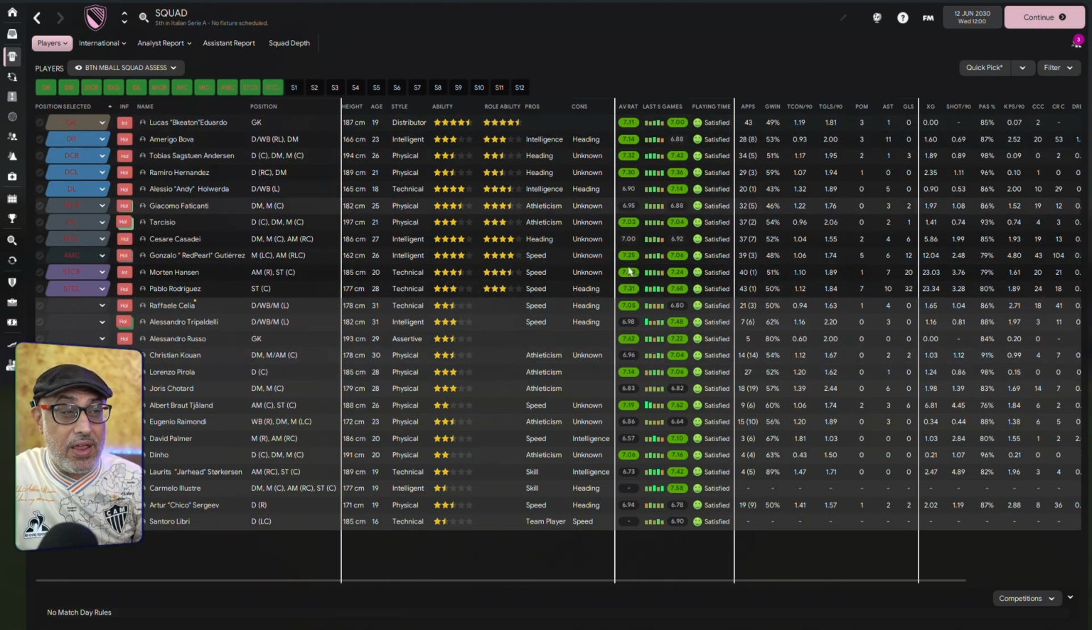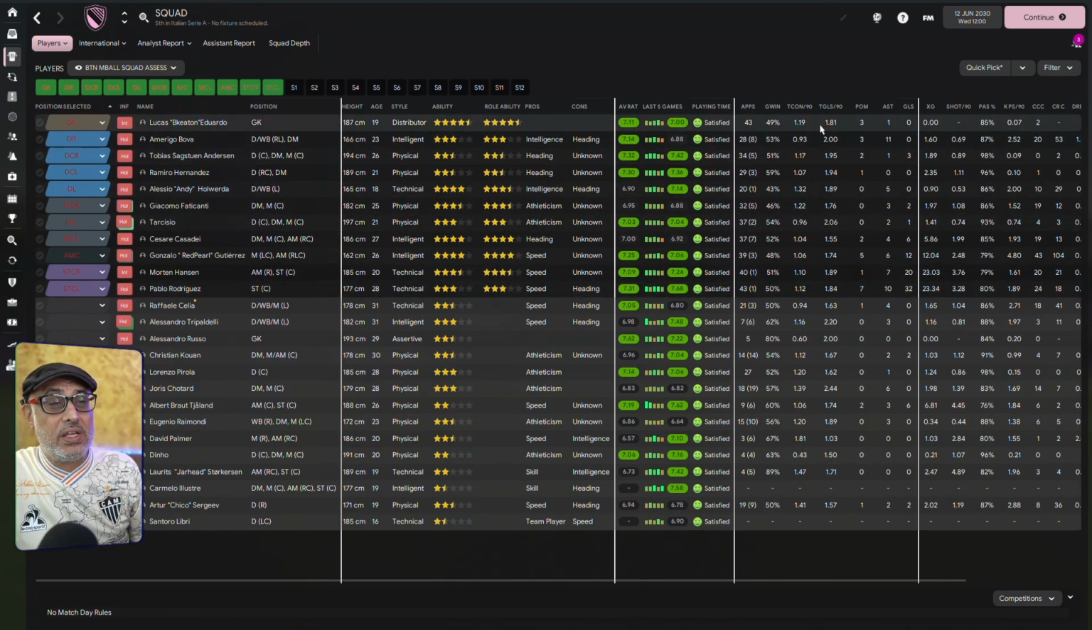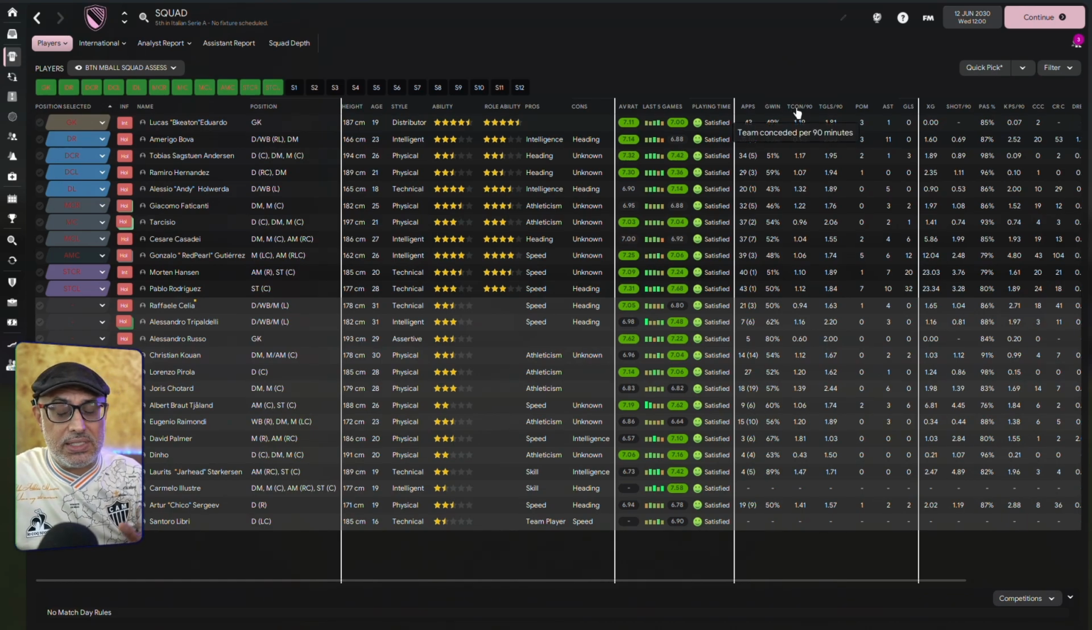I'm not going to explain every area of this screen, but I'm going to just focus on this area where I've got appearances, game wins ratio, team conceded per 90, team goals per 90, player of the match, assists and goals. This is the area that I focus on when I want to decide who's going to be playing a game. Of course, we've got average rating in last 5 games.